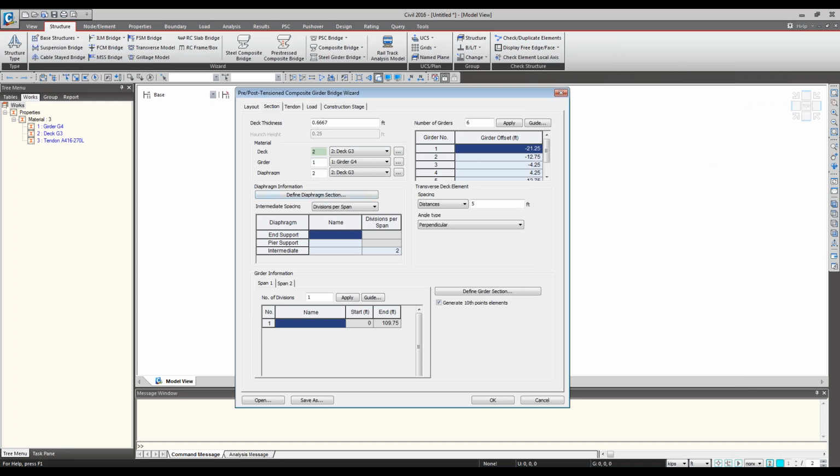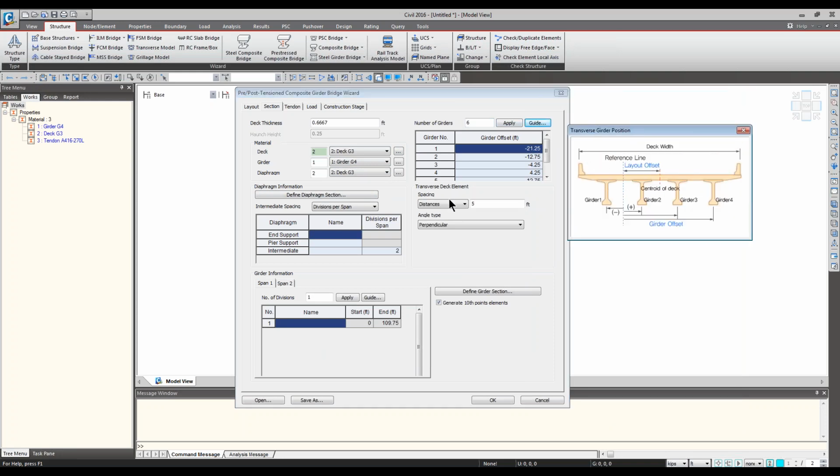Okay, how many girders do I have? I will have 6 girders. The number will apply the same. This is where you can control how many girders you're going to have and where they are located exactly. As mentioned before, the girder to girder center distance is 9.6. So accordingly, I'm defining the locations of the girders.